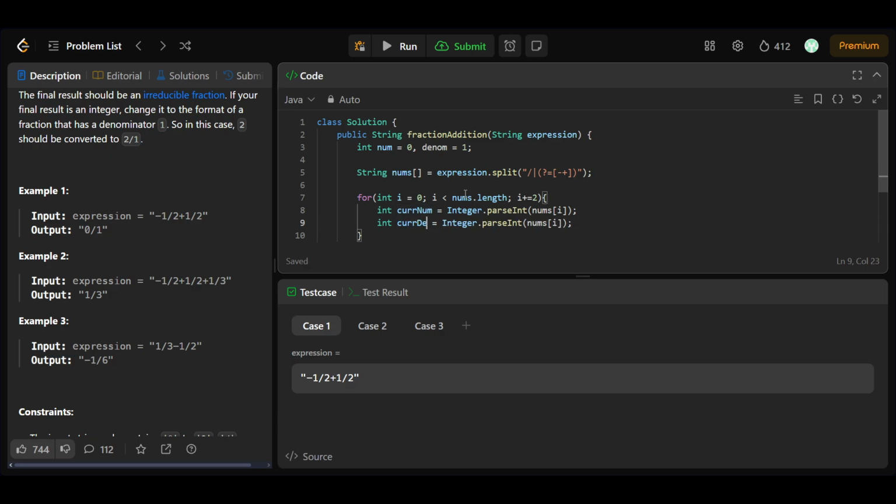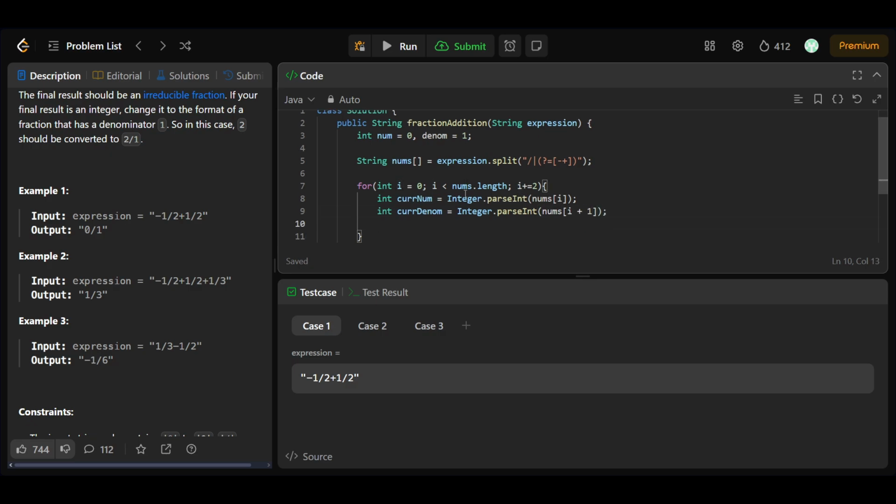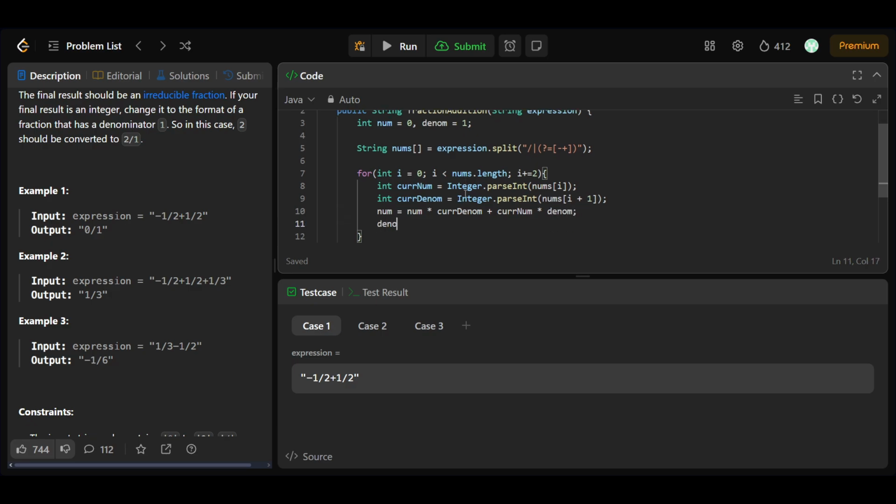Current denom, so for the number respective we'll be having i plus 1 as its denominator, and then we'll be updating the numerator as my num into my current denominator plus my current num into denominator, and then I'll need to update my denominator as my denominator into current denominator.